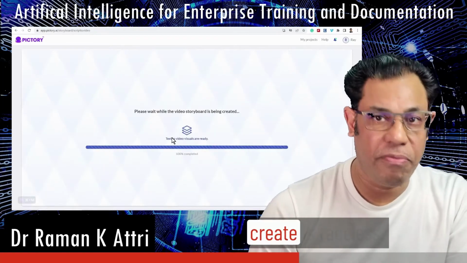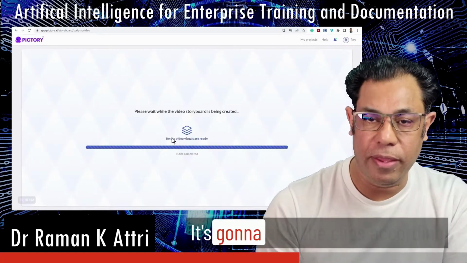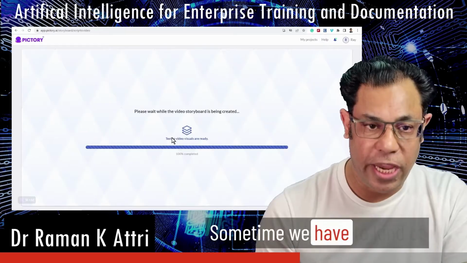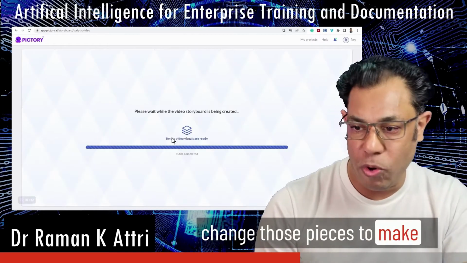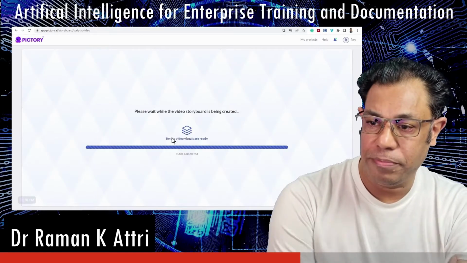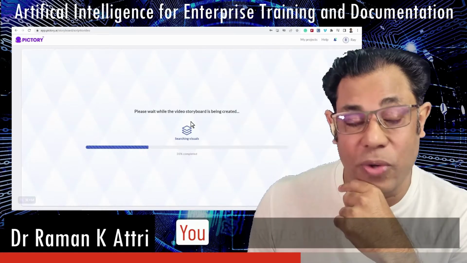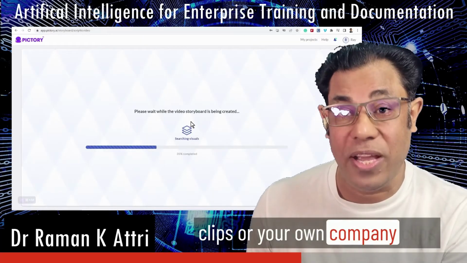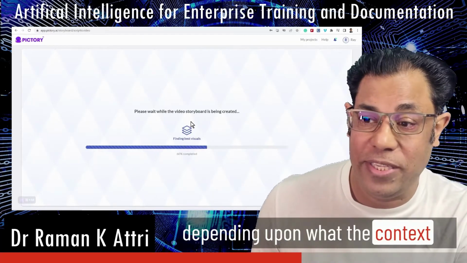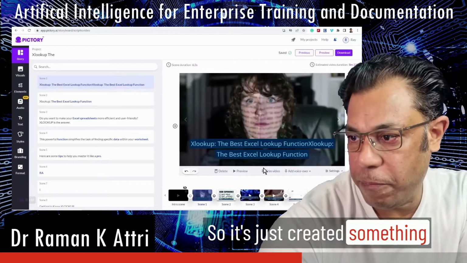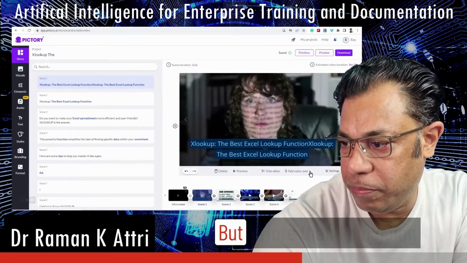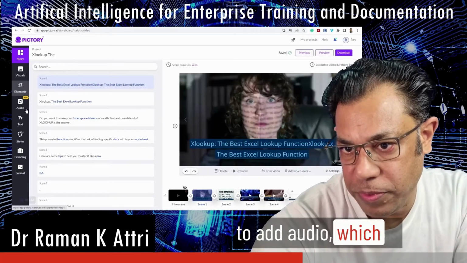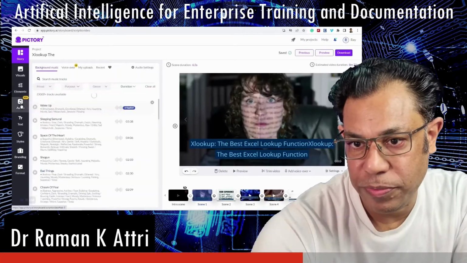The video it's going to create is faceless. It means it's going to pick the clips according to the content and context. We have to change those pieces to make it more in sync with the message. You can replace those clips with your personal clip, your professional clip, or your own company clips, depending upon what the context is. So it's just created something, and we're going to review it. But before that, I am going to add audio, which is going to be the voiceover.